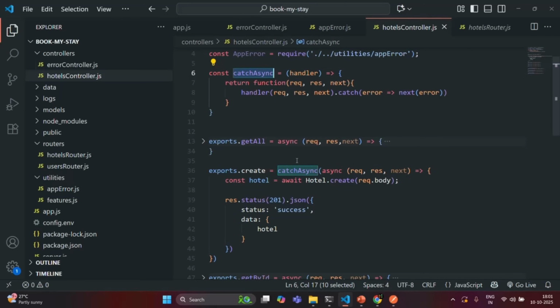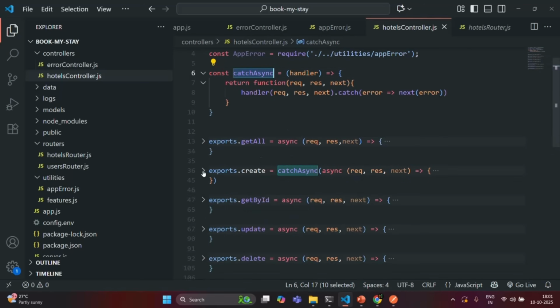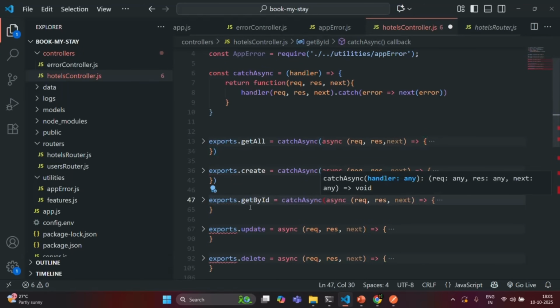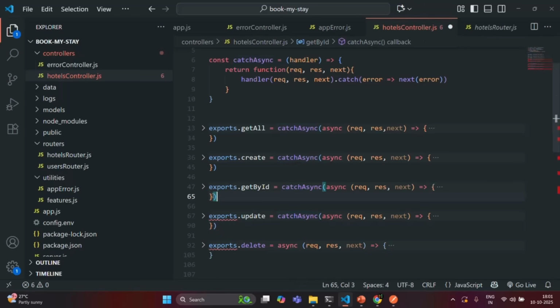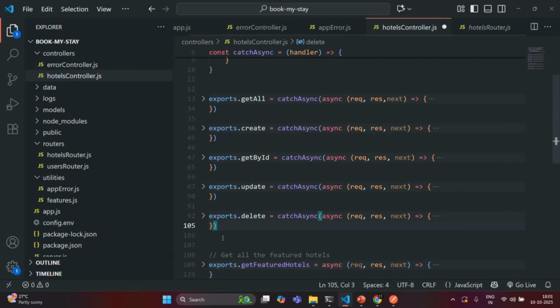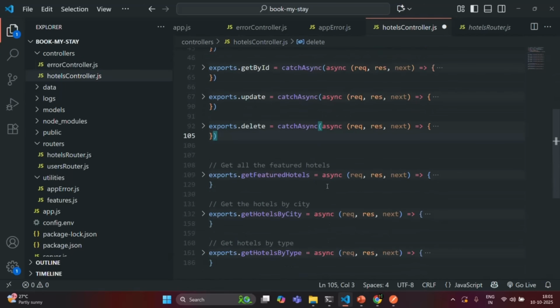Now we are going to do the same thing for all of these route handler functions. So what I'm going to do is I'm going to pass all these route handler functions to this catchAsync function. So let's do that. Same thing I'll do here and here. And then let's also do it for these async functions.